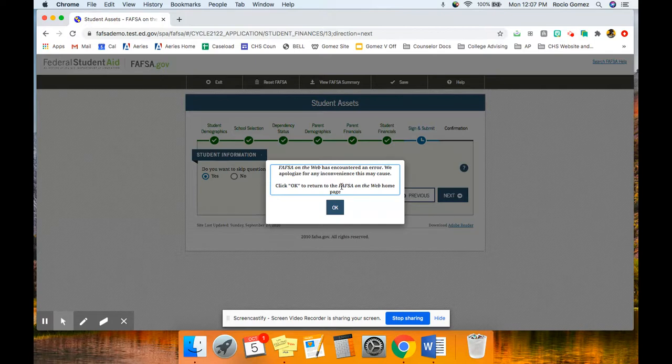Now, if your parent encountered an issue with the FSA ID or they were not able to obtain one because they're undocumented, then they can print out a sheet, sign it on paper, and snail mail it. My recommendation is to certify mail it because it is so important that it is received by the Student Aid Commission.